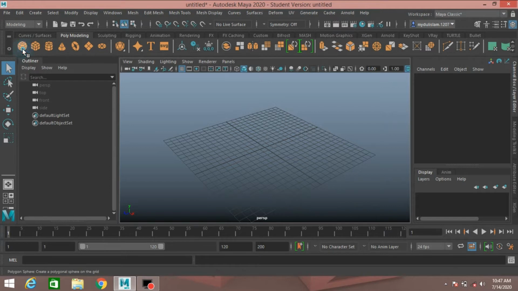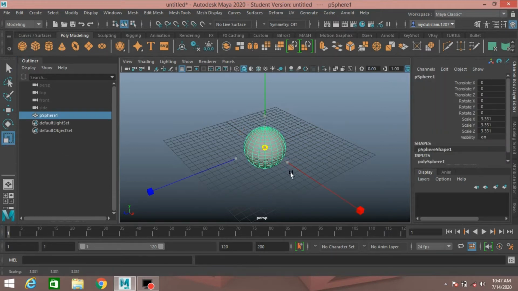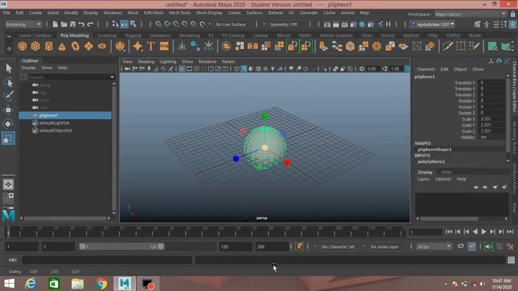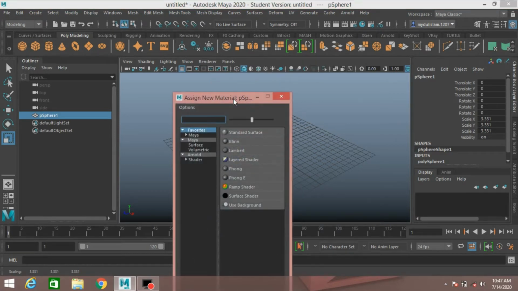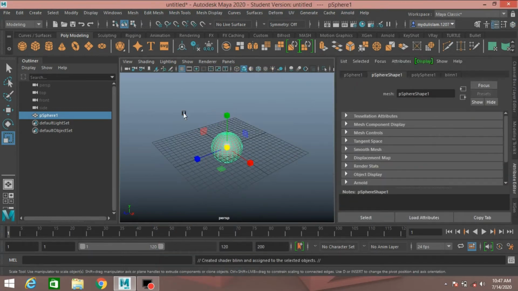So take a polygon sphere, scale the sphere just like this. Right click, assign new material, or press Shift plus T to assign new material. Select Lambert or Blinn. I take Blinn.